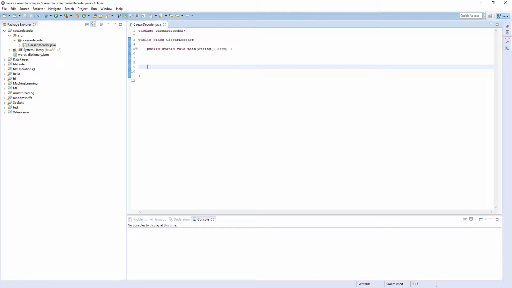Anyway, this is basically a documentary of how I made my repository. If you want to just get my repository, you can go to the link in the description, and it'll show you how to make a Caesar cipher and all those things.